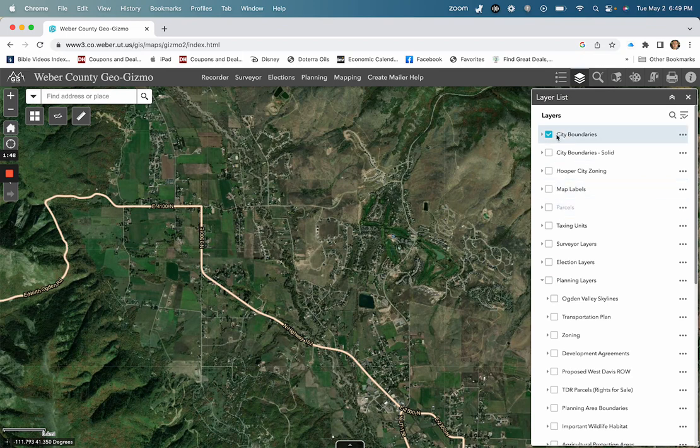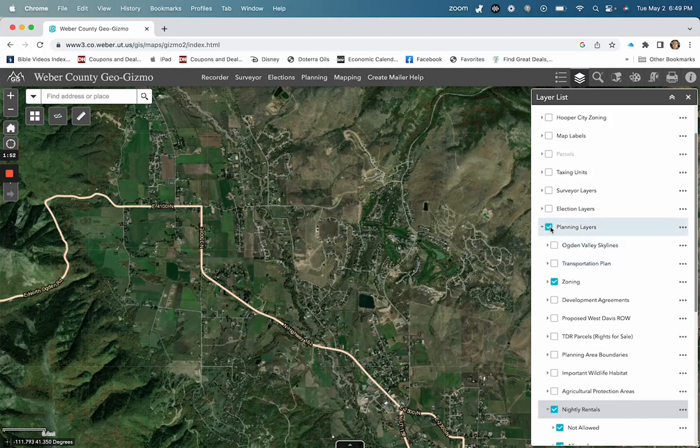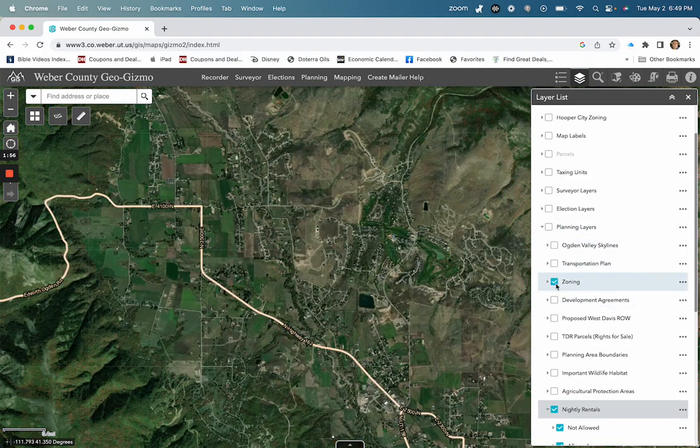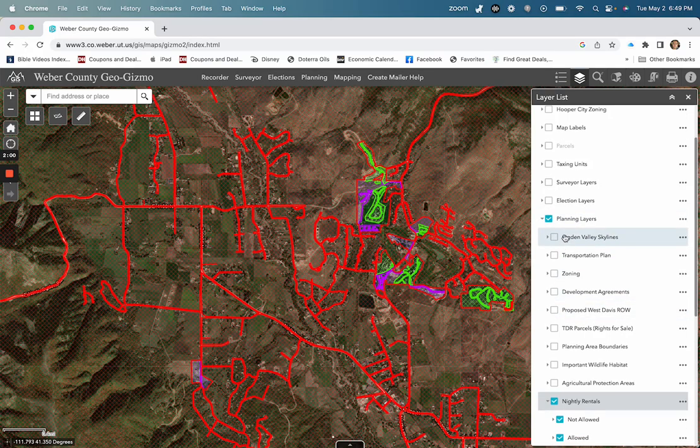what do we have to unclick? Everything? Oh, now it's not doing it. Okay. There we go. Okay. So that's the trick. See, every time I have to click on like five different things. So you click planning layers, but make sure zoning is off.